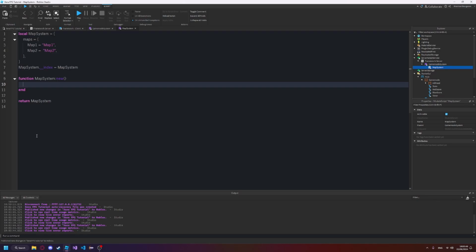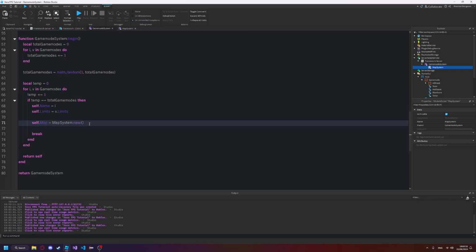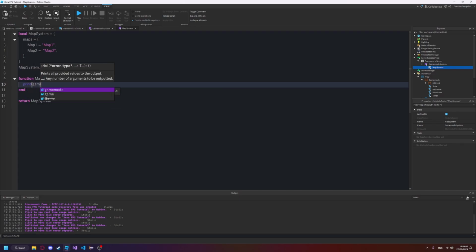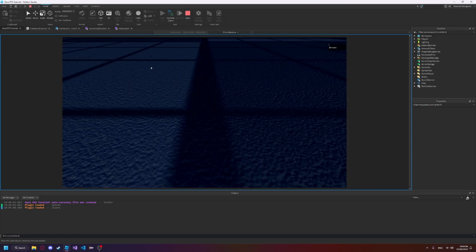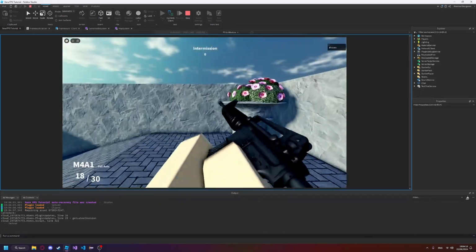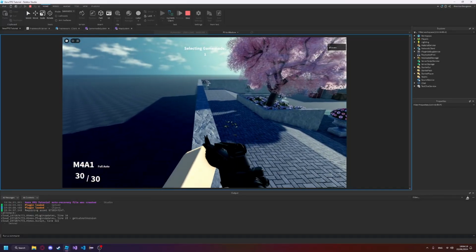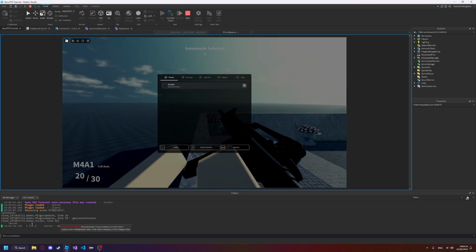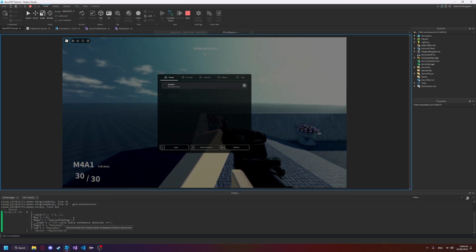So when we fire a new map system, we're going to pass through self, and we'll say game mode. I actually want to print game mode just to see what we get, because I'm going so fast that I'm confusing myself. Also, I just want to check for errors because you never know. It's better to check more frequently than not check at all. Yeah, it works. And as you can see, we've got everything that we need.